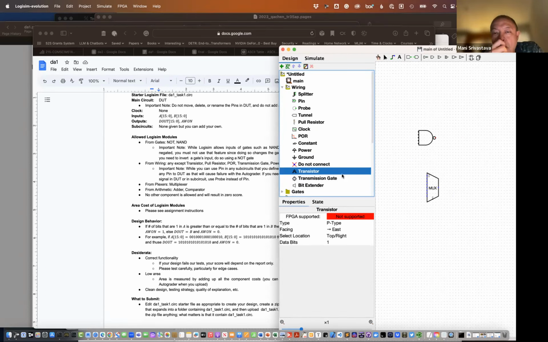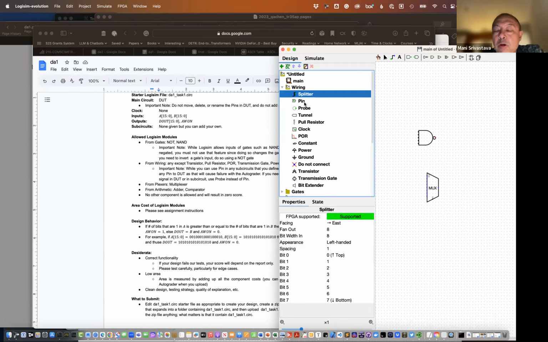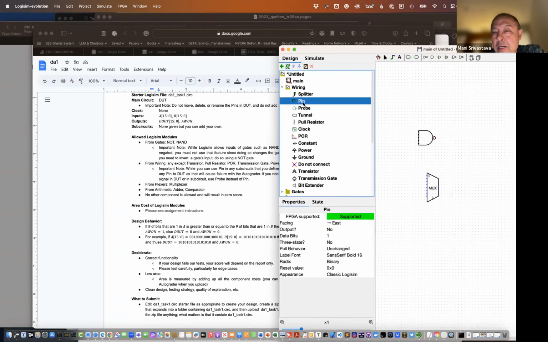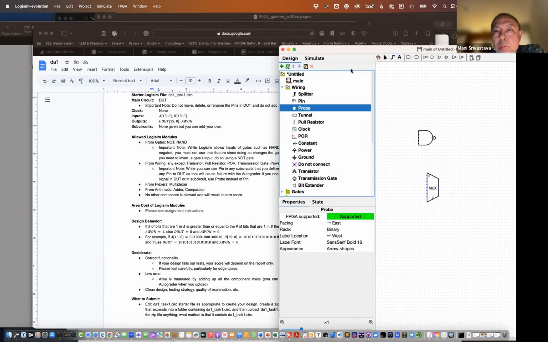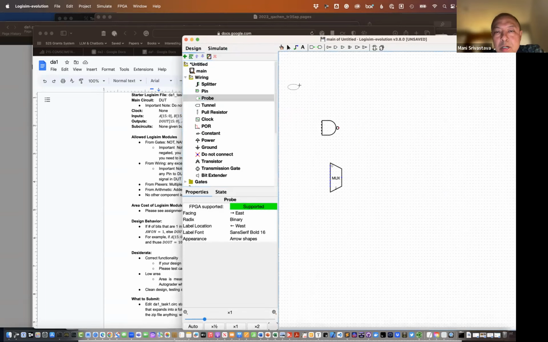Point is, the intent behind wiring is that you should only need to use splitter. If you're using a sub-circuit, you would need to use a pin. Probe is very useful. Does anyone know what probe does?